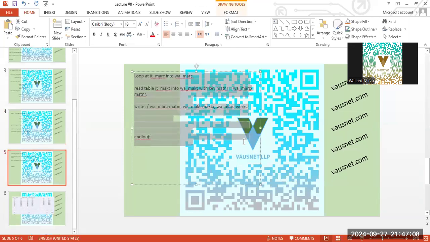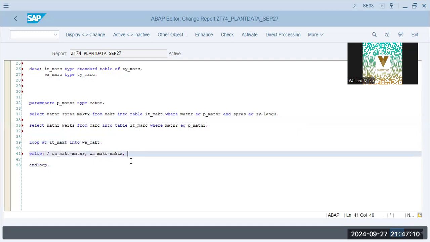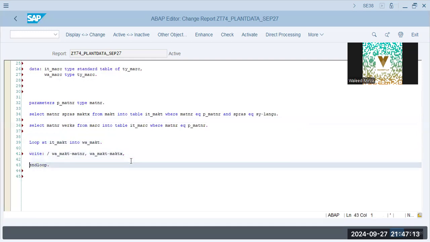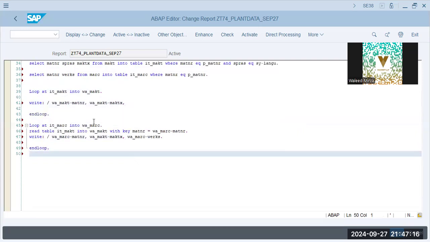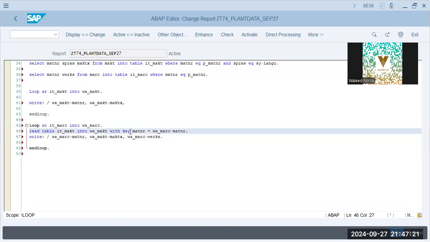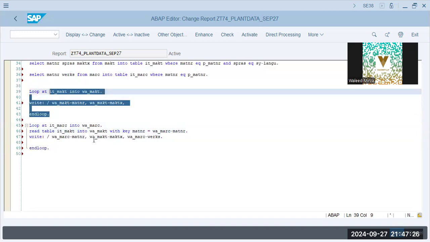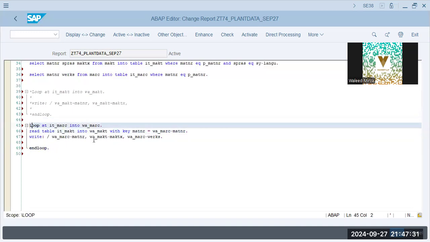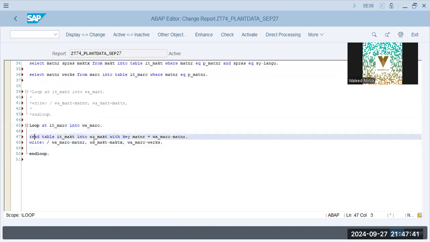loop and loop. Loop at IT_MARC into work area WA_MARC. Read table IT_MAKT into WA_MAKT with key matnr is equal to matnr. Okay, let's understand this first. Loop at the plant internal table into work area of the internal table of the plant. Read table. Now we are reading table.